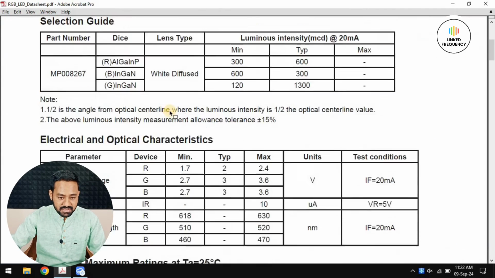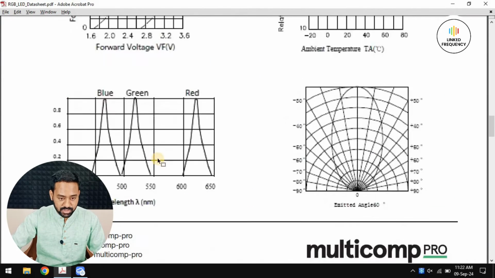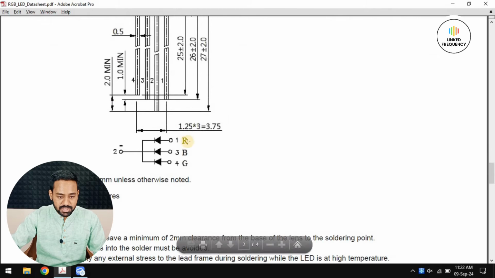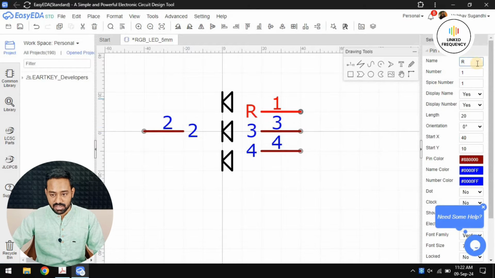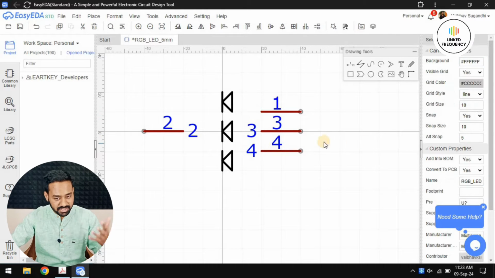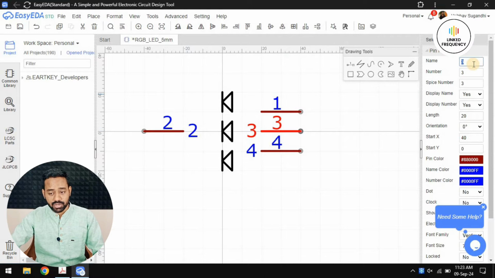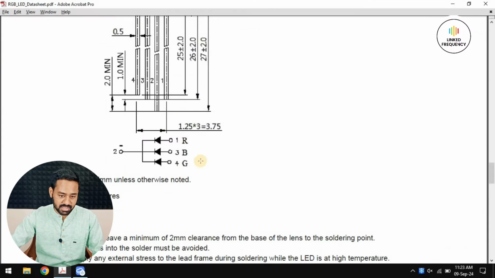For the first pin name, if you go to the data sheet, you will get to know what the pin name is. The first pin is red color, so I will mention it as a capital R, and then I'll just set display name to disabled. It is okay to disable it. If you want, you can keep it. Otherwise, you can disable it.